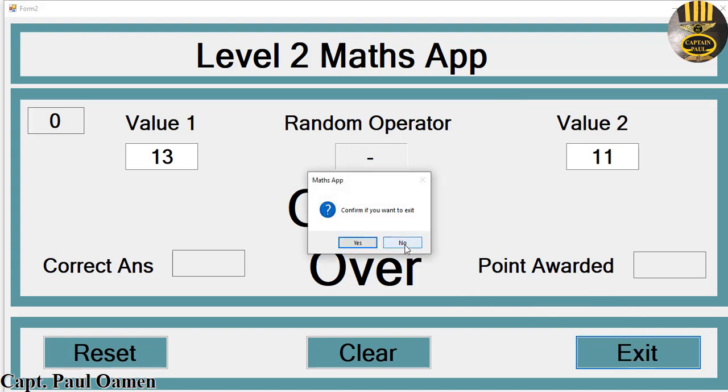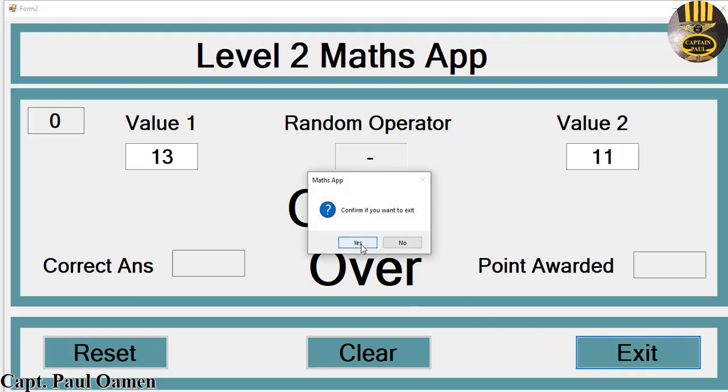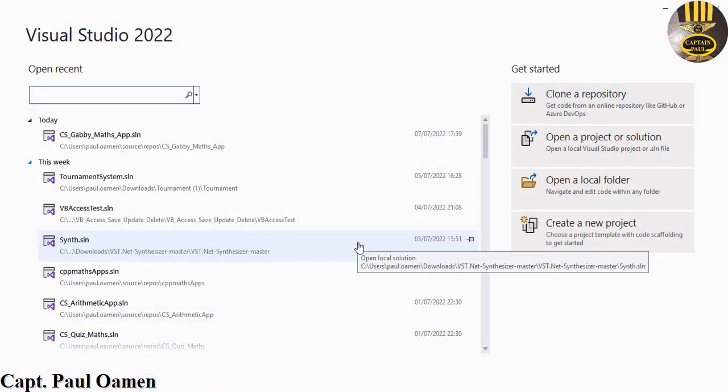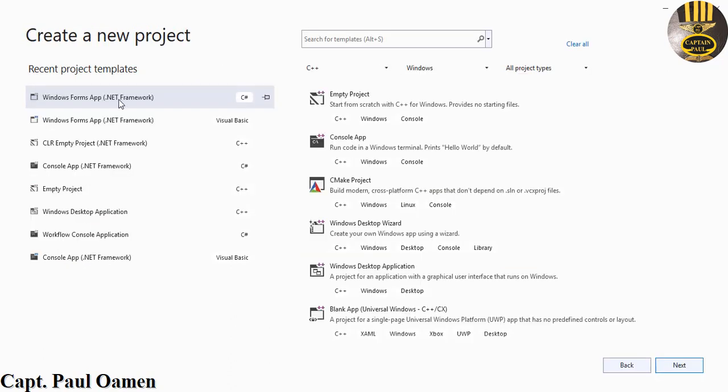Confirm if you want to exit. Yes. If I say no, we're still within the system. Confirm if you want to exit. Yeah. So let's start a new project. I'm going to click on create new and let's select C#.